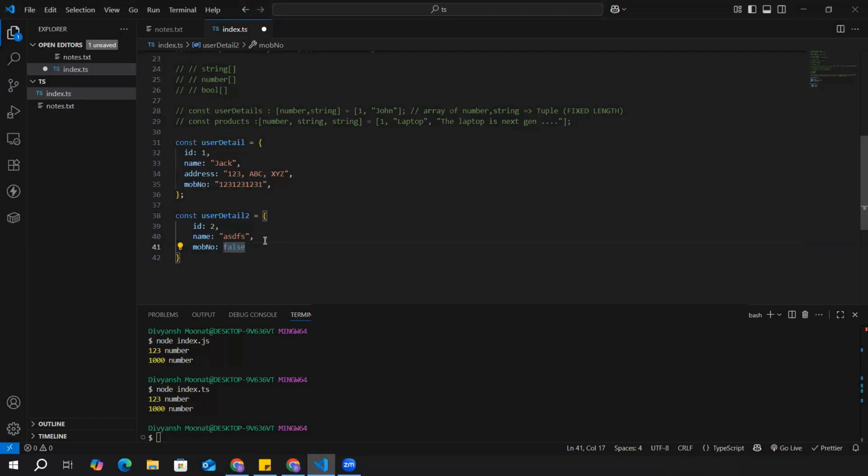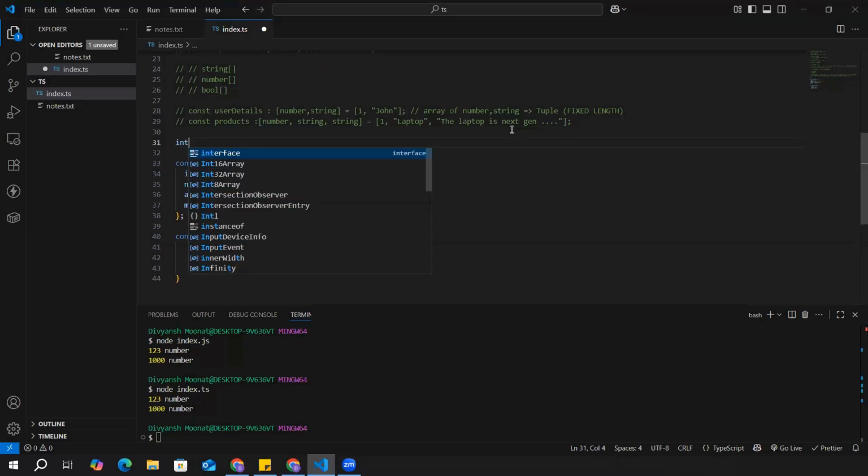This is a problem. We must have a uniform type of data. Then I have to think of something so that all the users that I write must follow a specific shape. That shape is called an interface. So to make all the user type objects a strict data type, I have to write an interface. I will write something called interface, and let's give it a name as user.